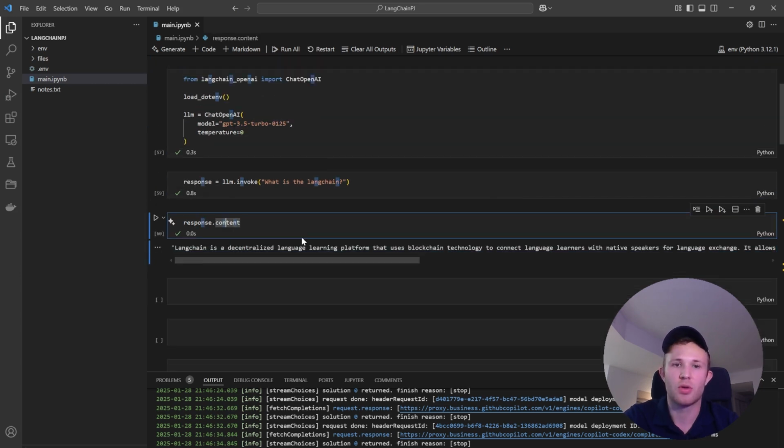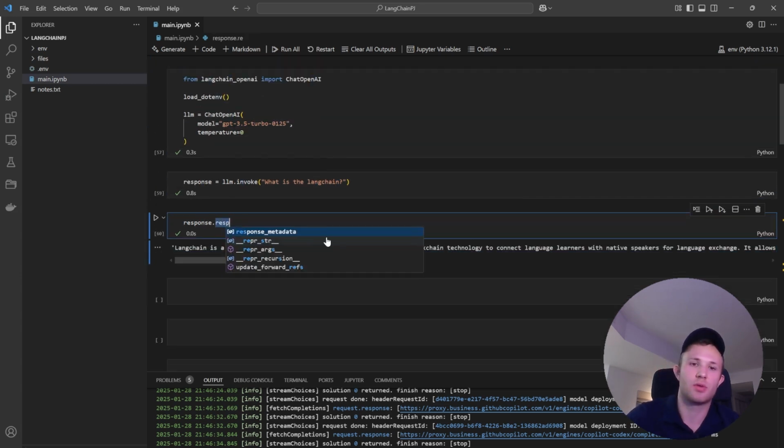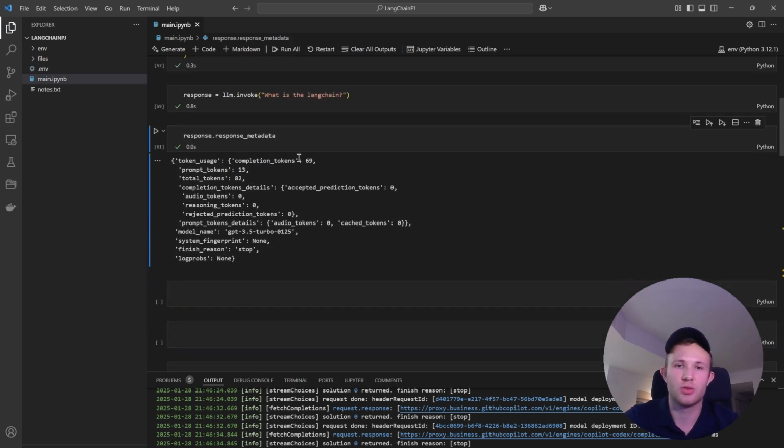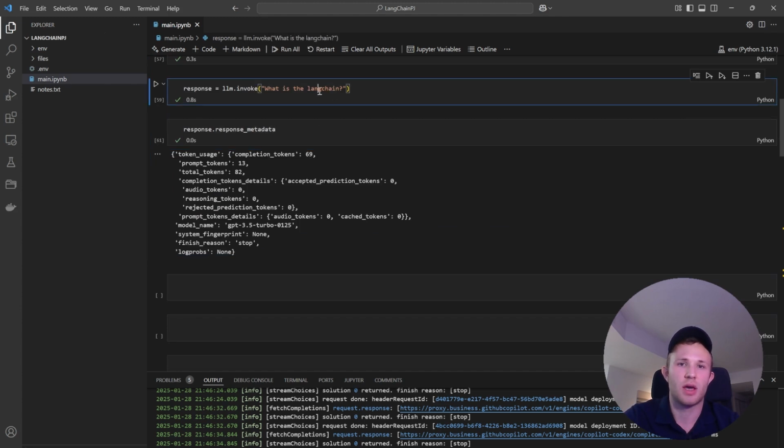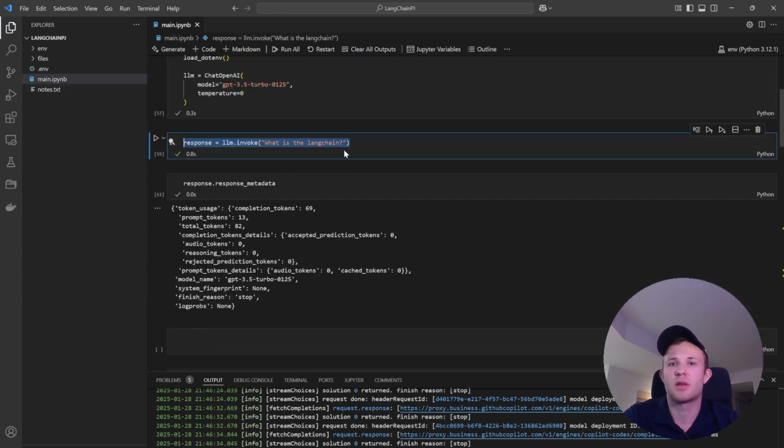Pretty simple. We also can access the response metadata to see how many tokens were used in the prompt, in the completion, number of total tokens, the model name used, and so on. So this is pretty simple, but let's say we want to give some context to the model.